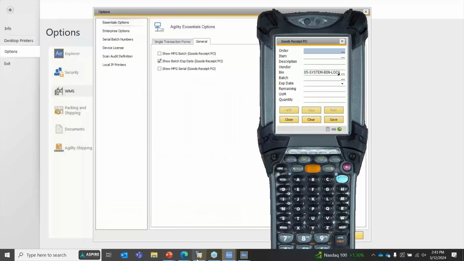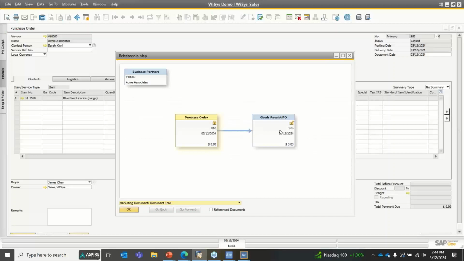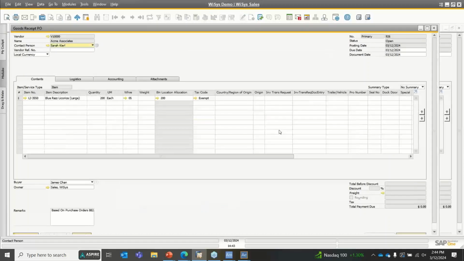And now I can jump back to SAP and refresh my purchase order here. And we'll see that it's closed out. And if we check our relationship map, we do indeed have our goods receipt PO that we just created. So that's really the first step here, right? We brought the products in, we did the goods receipt PO. Again, pretty standard based on what you've seen from a typical WiSys process here, except we're making sure we're tracking those expiration dates. And now we just need to go and put that product away.